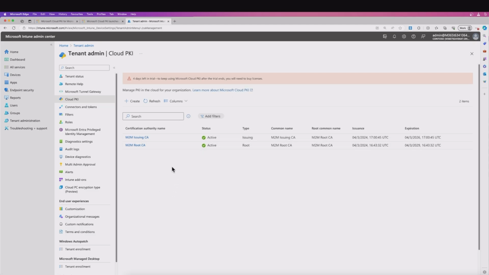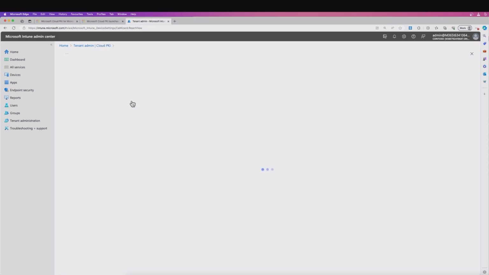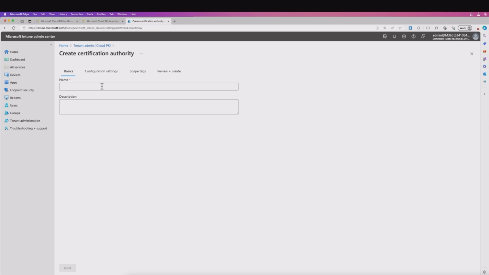So what we need to do here is set up, and these are CAs that I've already set up. I've got a root certificate authority, and I've also got an issuing CA. Now we need to set both of these up. I'm not going to use these. I'm going to start from scratch so you can see how it works. I'm going to quickly go through all of this. So first off, we give it a name. I'll give that M2M root CA2 just because I've done this already before.